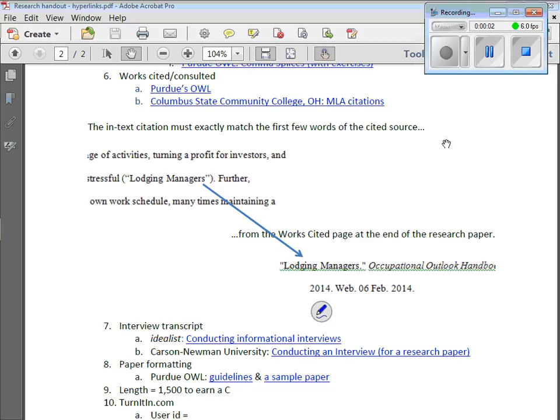Okay, so what you see on the screen in front of you is an indication of the match that needs to be made between the parenthetical reference and the first words of the actual listing here for an article from a website. So what I'd like you to do right now in your paper is find any parenthetical reference. And remember, these are parenthetical references because they use parentheses. I also refer to them as in-text citations. Go ahead and find that in your essay.